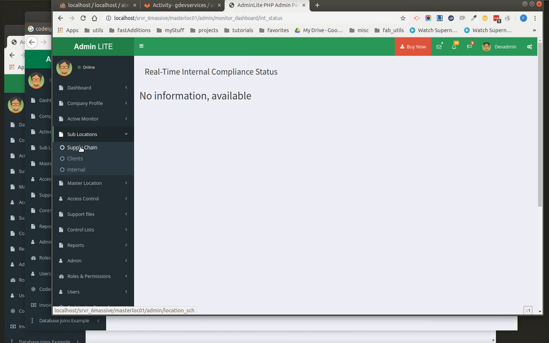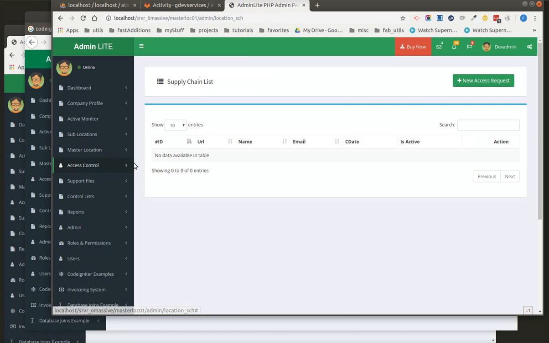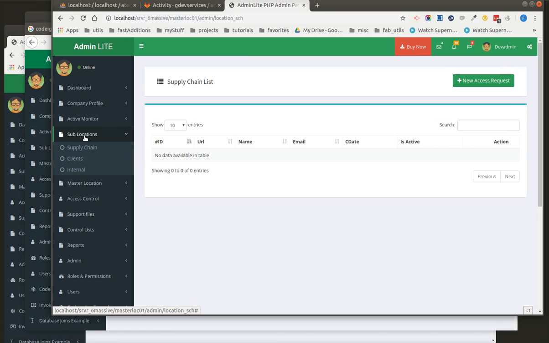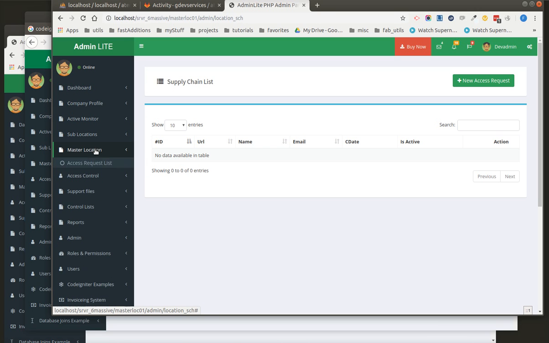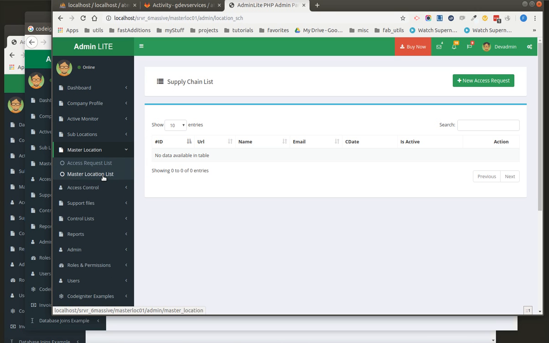The sublocations in the menu, using these items, you can manage the sublocations in each group. These sublocations are also divided in three groups: supply chain, clients, and internal. Here you can add, see, block, and do anything.